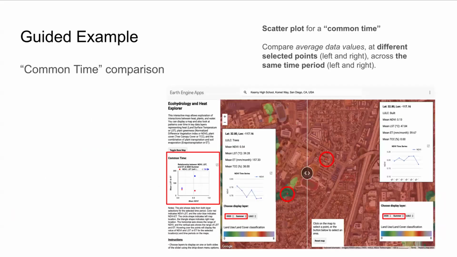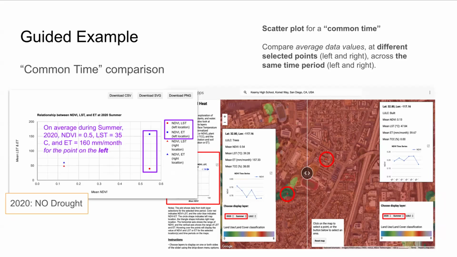The last one is a common time plot. This is a case where you have 2 points and you want to look at them over the same time. And for this particular example, this is probably the only one that is sort of interesting. So in this case, we are looking at, again, 2 different points. And what we see in the scatter plot is on average during the summer of 2020, NDVI, so these are both now 2020, sorry, same time periods.